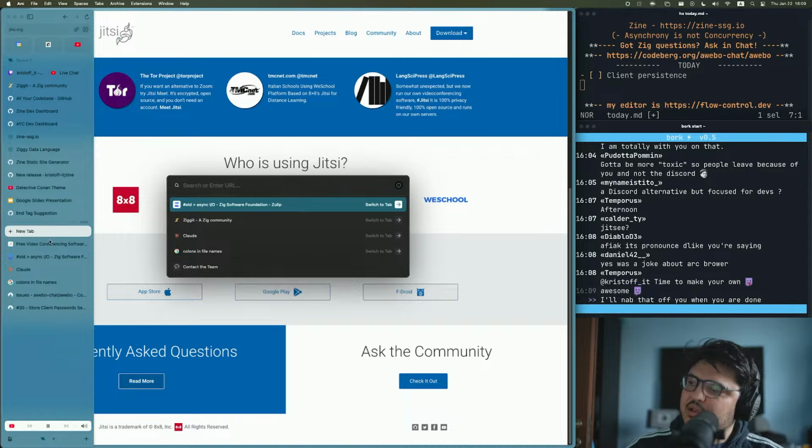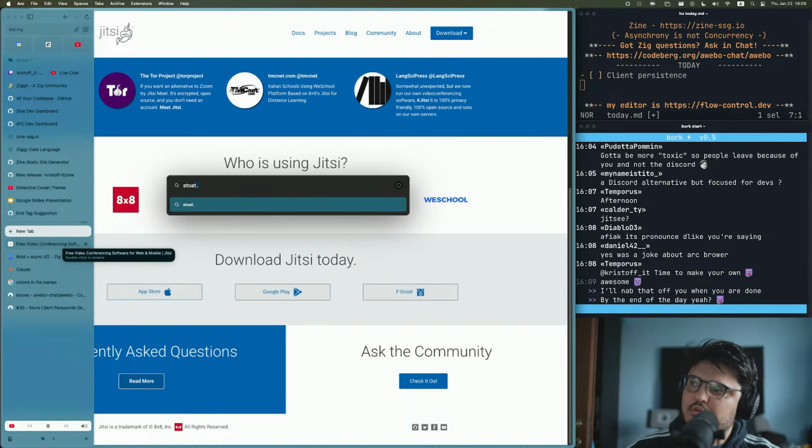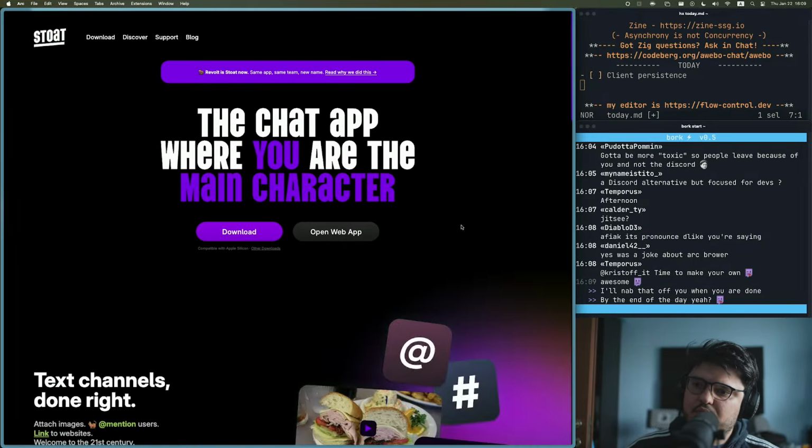Some people asked me yesterday, I think, what about Revolt, which is now Stoat? So by the end of the day, yes, sure, boss. I'll see you at the end of the day.